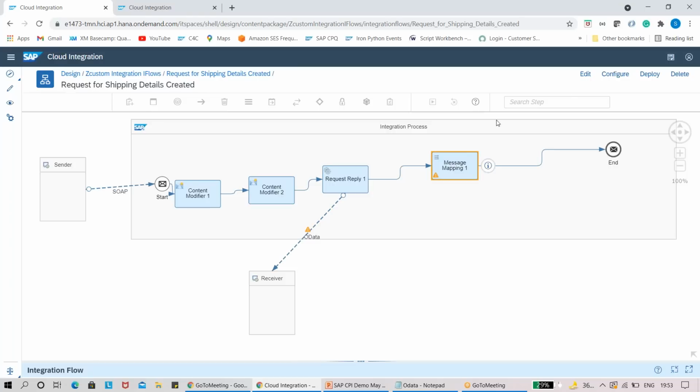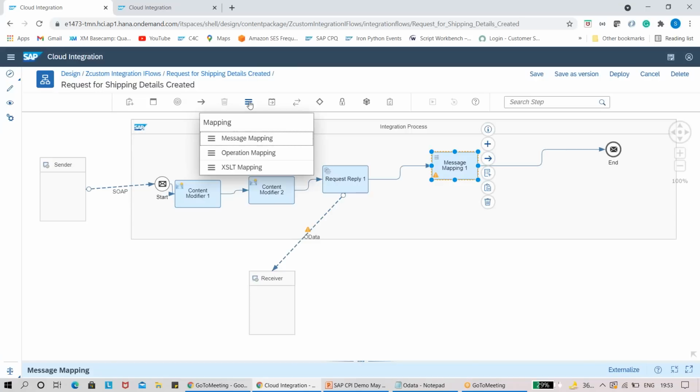So let me quickly go into the message mapping part. Please remember that whenever you have to choose any kind of message mapping in the palette, these three parallel lines depict your message mapping. Here we have three things: message, operation, and XSLT. Operation would not be used much. In case you have integrated with the PO box, then it will be of little relevance. Your message and your XSLT will be the main ones.